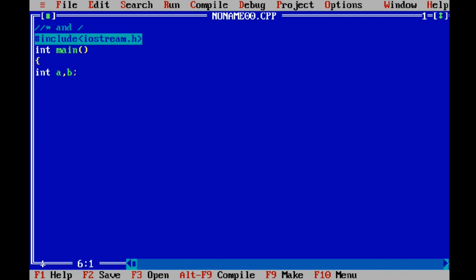First, we must declare the header file, then the main function, then declare the variables in the form of int a and b. Now we are getting the input from the user: enter two numbers. That is, C reads the input given by the user and stores it in the variables a and b.